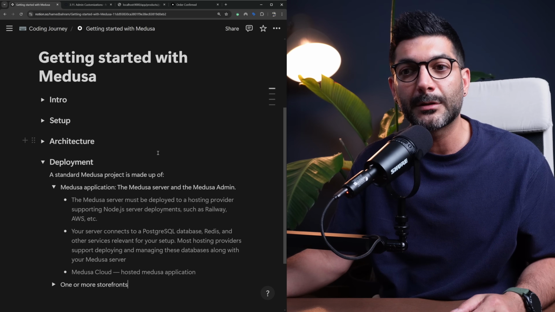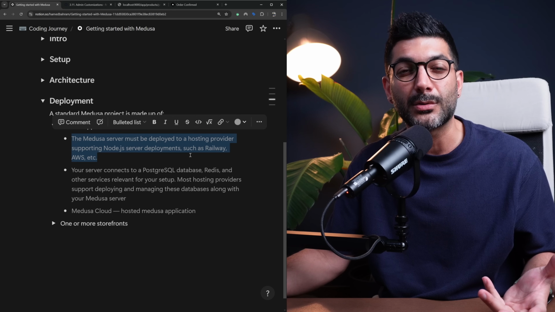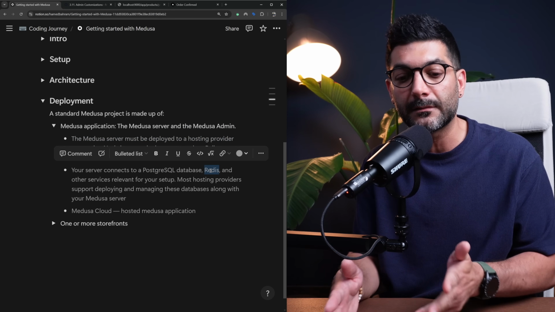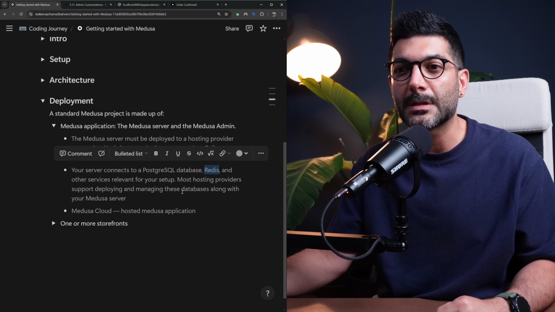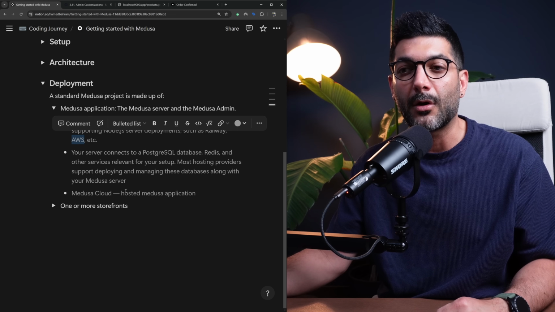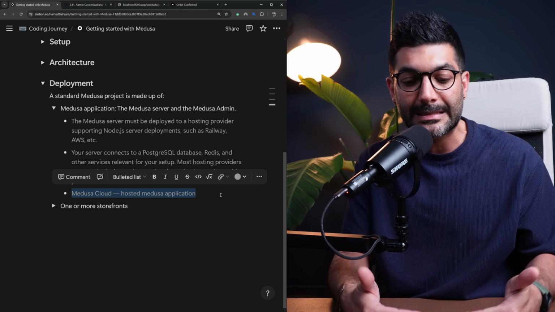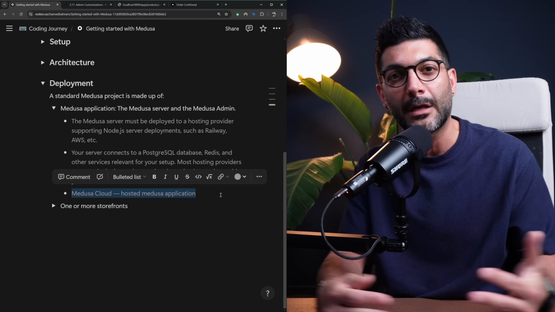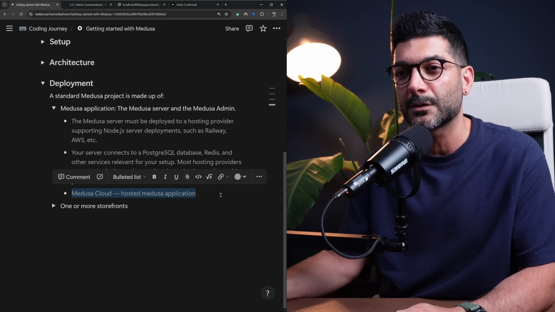Now, for the Medusa application or your backend, you can deploy to any hosting provider that has Node.js. It also has to support a Postgres database and Redis. These are the services that Medusa uses internally to store your data. So platforms like DigitalOcean, Railway, or AWS have this. Another option is Medusa Cloud, which is a hosted service for Medusa applications that's tailored toward Medusa. You can sign up on the site to get access to Medusa Cloud if you want an end-to-end hosting service that supports your Medusa backend.